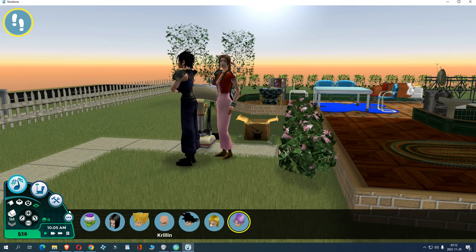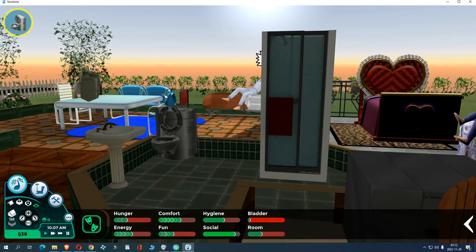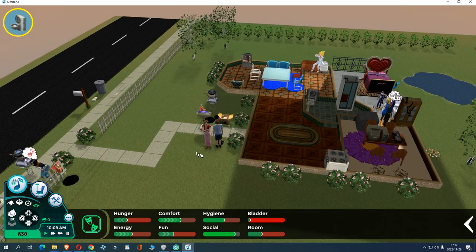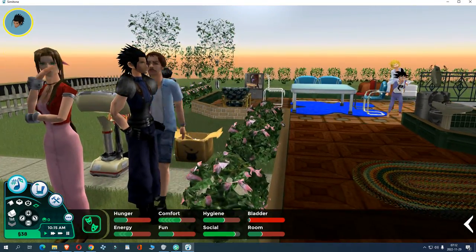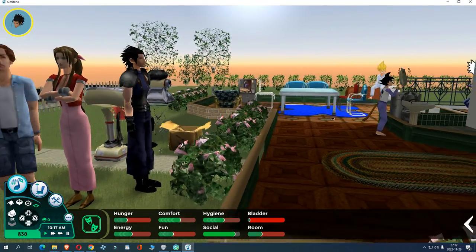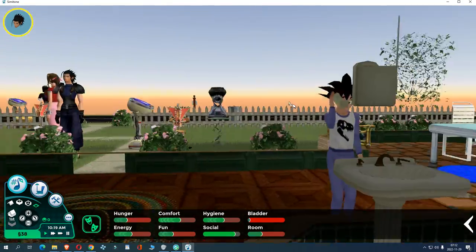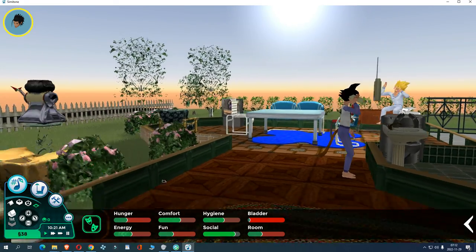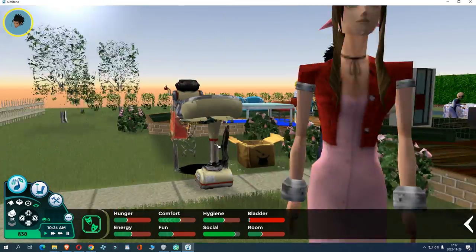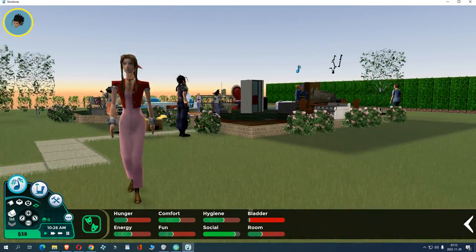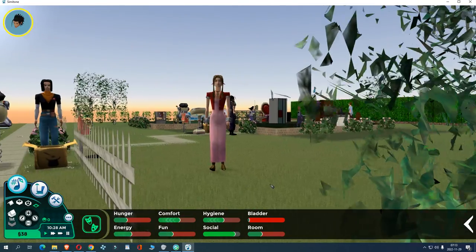Okay, let's see here. We will select Zack, greet him, shake hands. Kid Goku is in pyjamas, same with Goku over there. Give me some work, yeah. I suck at it in this game.